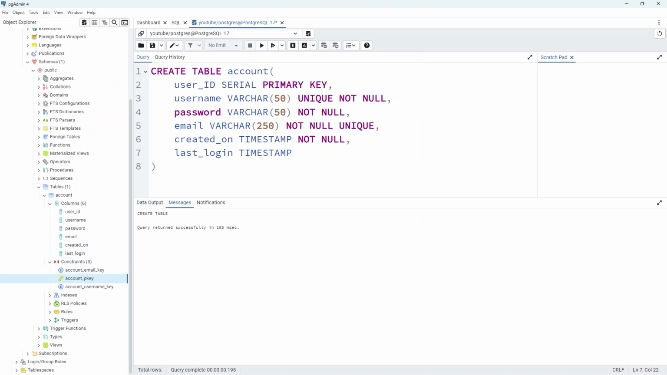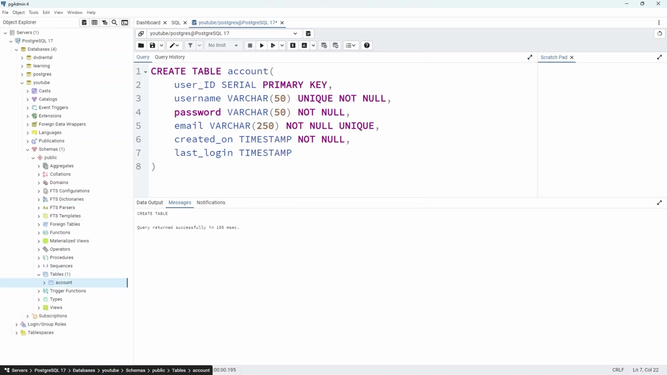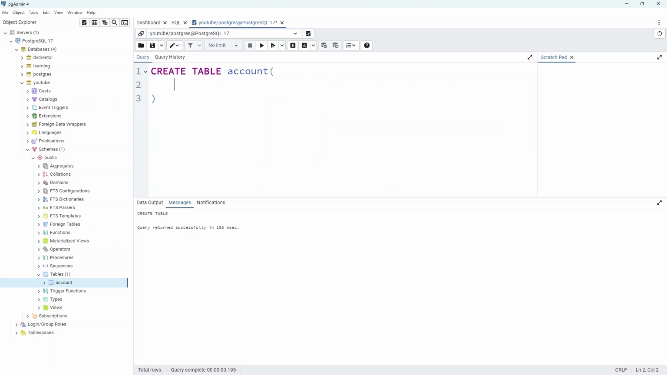Okay, now that we have created one table, let us go ahead and create a few more tables. Then we will connect one table with the other, and we can see how we can work with the foreign key.